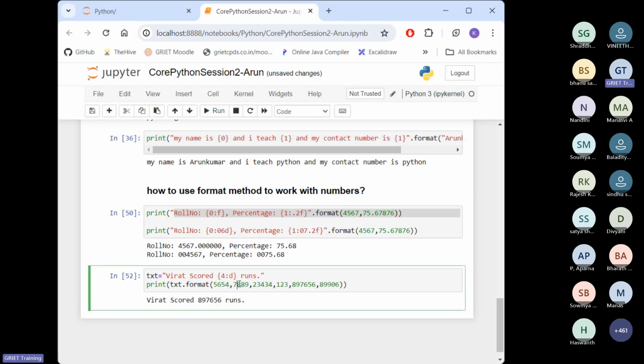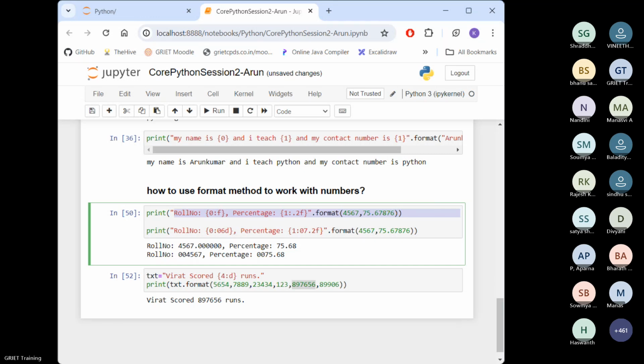Okay. So 0, 1, 2, 3, 4. So the fourth value is what I'm getting. So index position is always 0. Yes, Harika, I hope you understood.